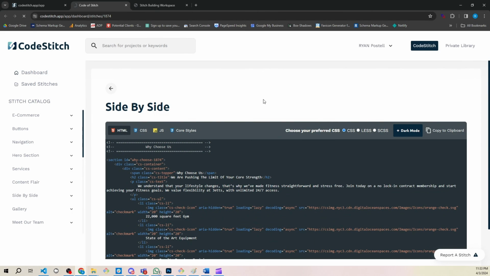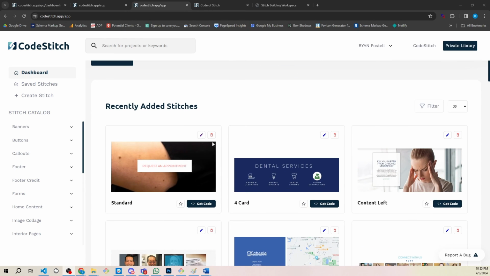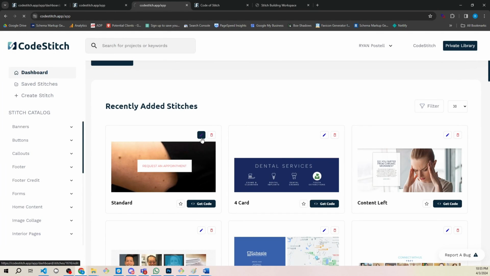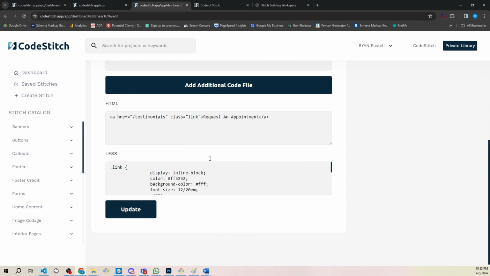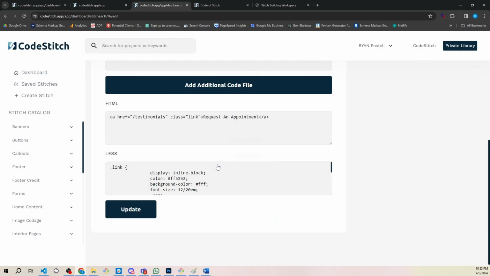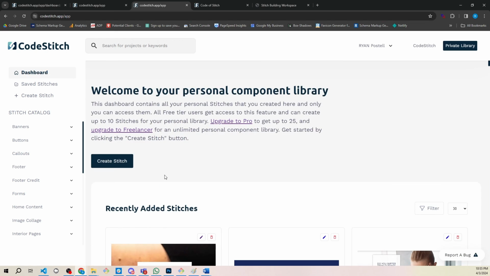And if we go back to a private library, and if you come down here, you'll notice that we have this trash box and this pen box where you can delete a stitch if you made a mistake or don't need it anymore, or you can edit it if you wanted to fix it or add some extra code. So maybe this one had HTML and Less. Maybe we wanted to add the Sass type. So if we do that, we will get a box down here for us to edit the new code. And then we just hit update, and you will have your code there to access.